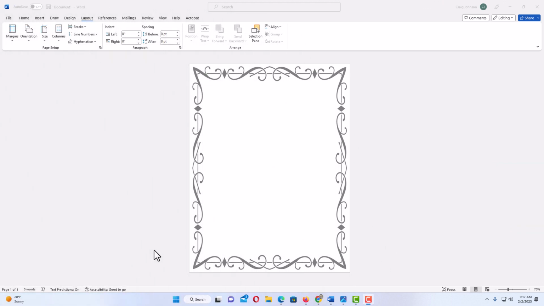This right here is what I will be creating. It's very easy to do. This is actually a transparent image that I have placed on my Word document here. The place that I got my image from, let me jump over to my browser here.